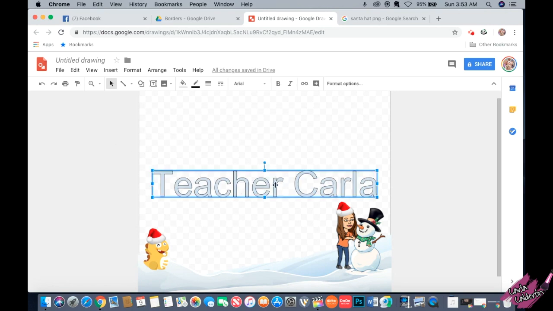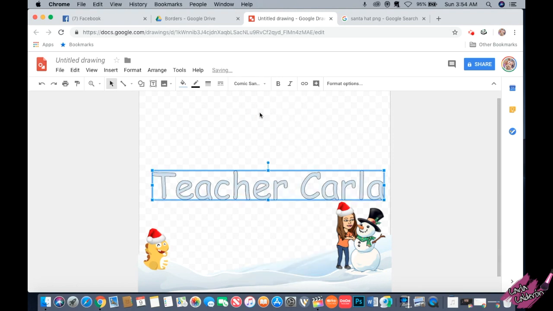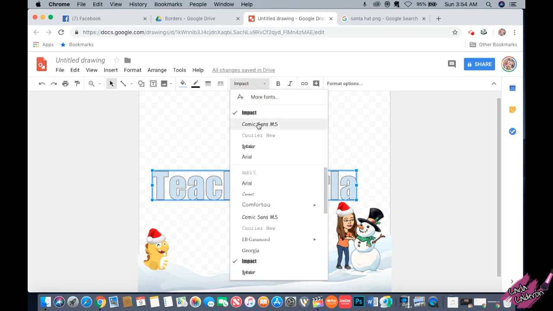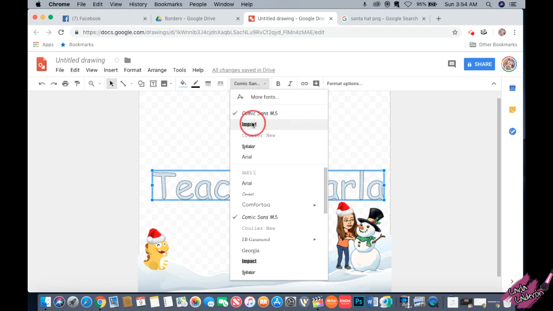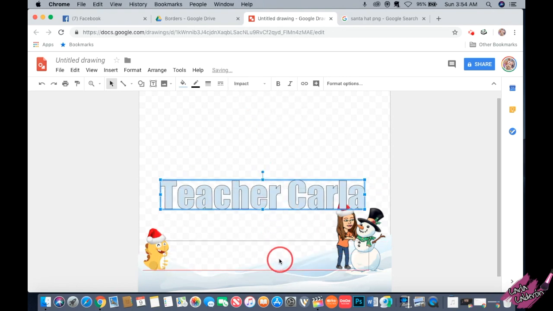I know the font is not pretty because it's Arial, but because it's still selected, I can just switch it to whatever I want. I like Impact more because it is easier for the kids to read. I mean this one too, but as you guys can see, it's more wide, and I don't want it like that, so this will be good. Now the color, I don't know.